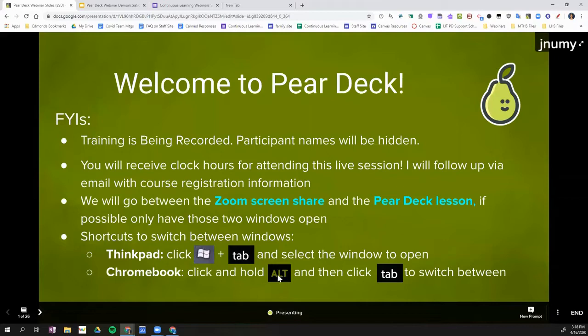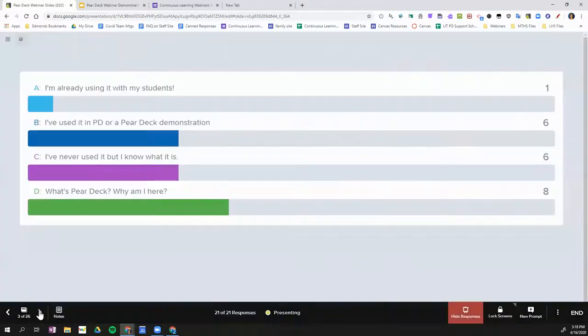Chromebook is the Alt and tab. Okay, great. That's awesome. No problem.